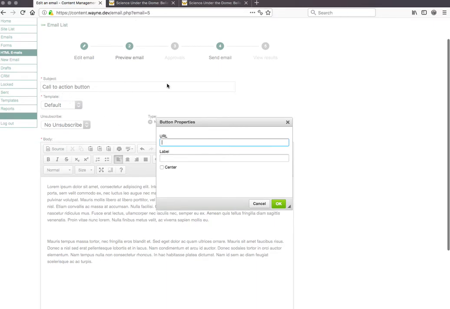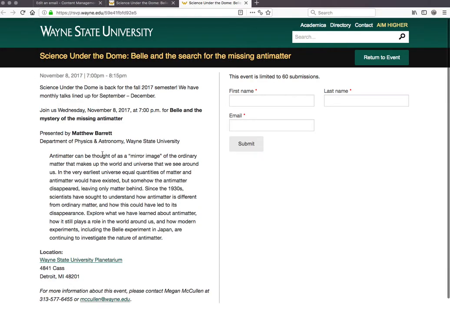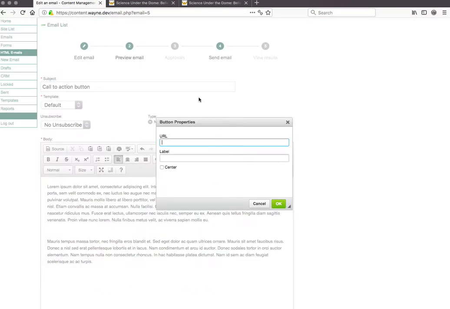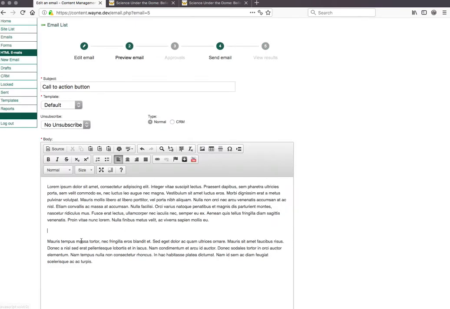So let's imagine that we're sending out an email for this event, Science Under the Dome. We're going to copy the URL to the actual RSVP. We are going to go in to edit our email. We'll find a spot in the email. Let's put this on its own line.